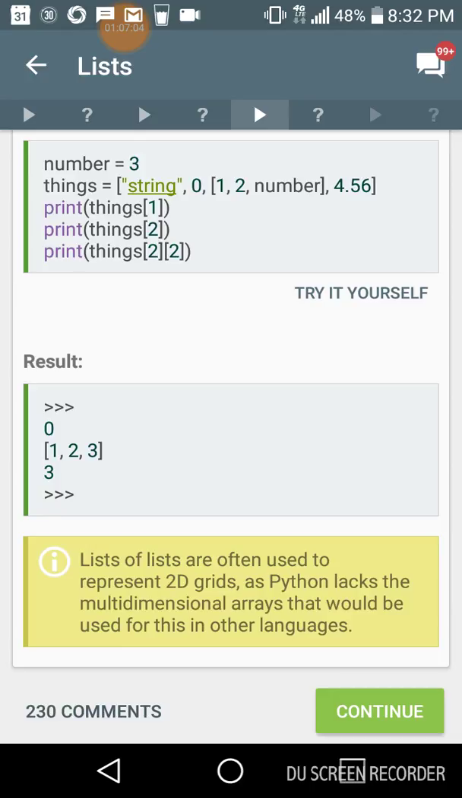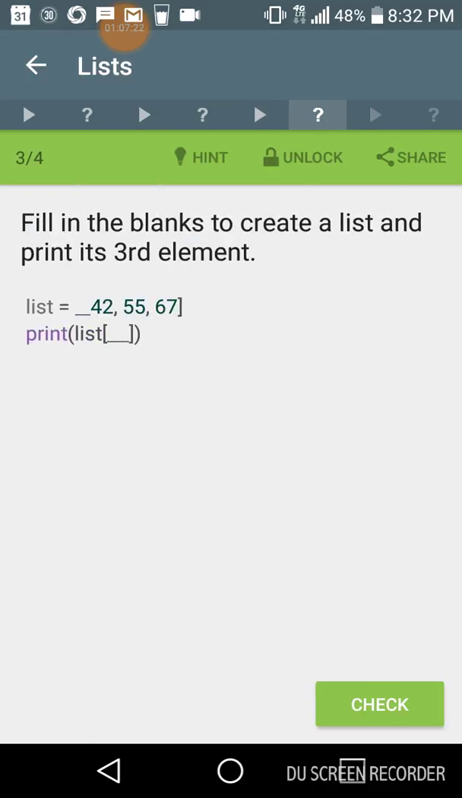Okay, lists of lists, which is where we had a list contained inside the list, are often used to represent 2D grids, as Python lacks the multi-dimensional arrays that would be used for this in other languages.